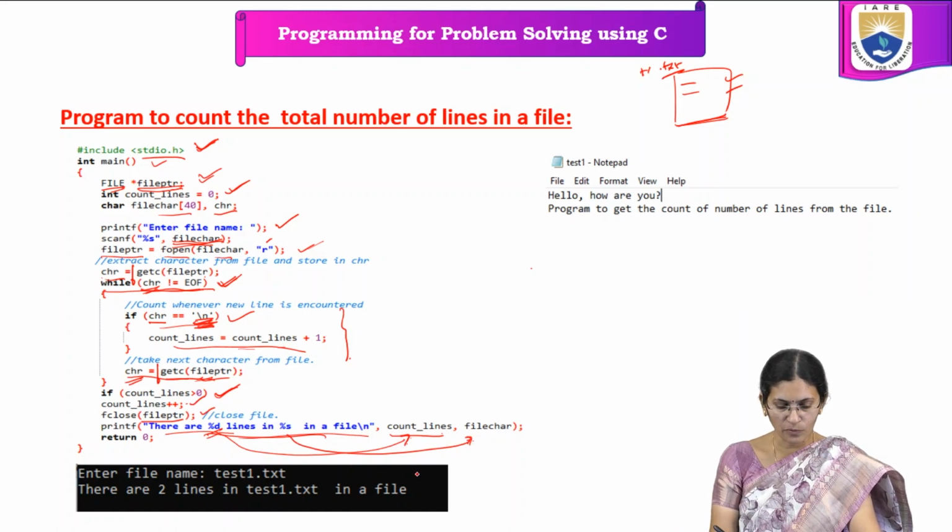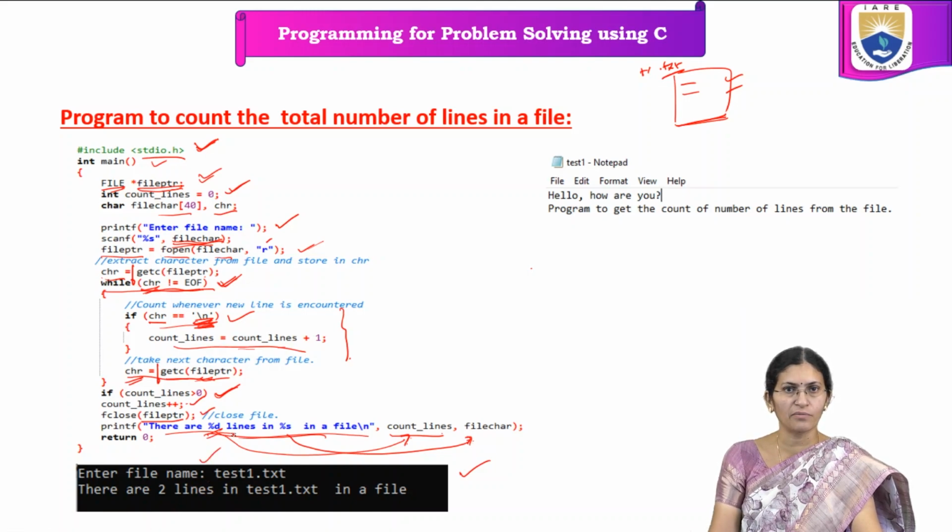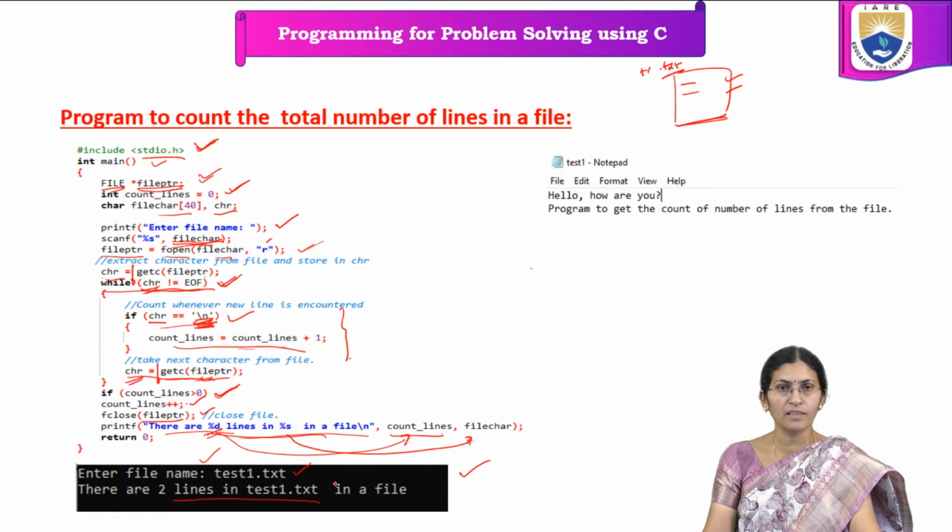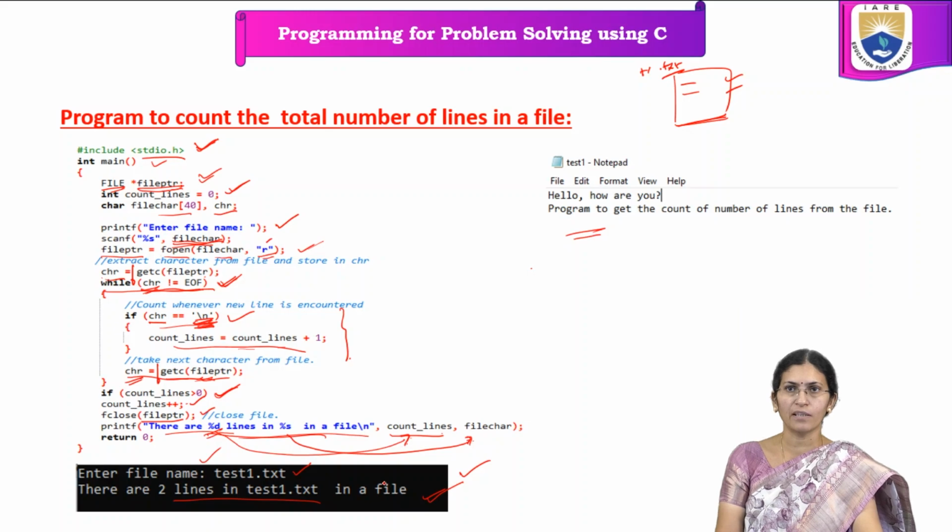If you execute this program, it will prompt the user to enter the file name. If you enter the file name as test1.txt, along with the extension, this is the output which is expected, because this is the text file we already have. We have opened this file in read mode. These are the contents of the file, the data which is already available in the file. From this you can see that there are 2 lines in the file. So the output which you are going to get is, there are 2 lines in the file. Hence the program is executed successfully.